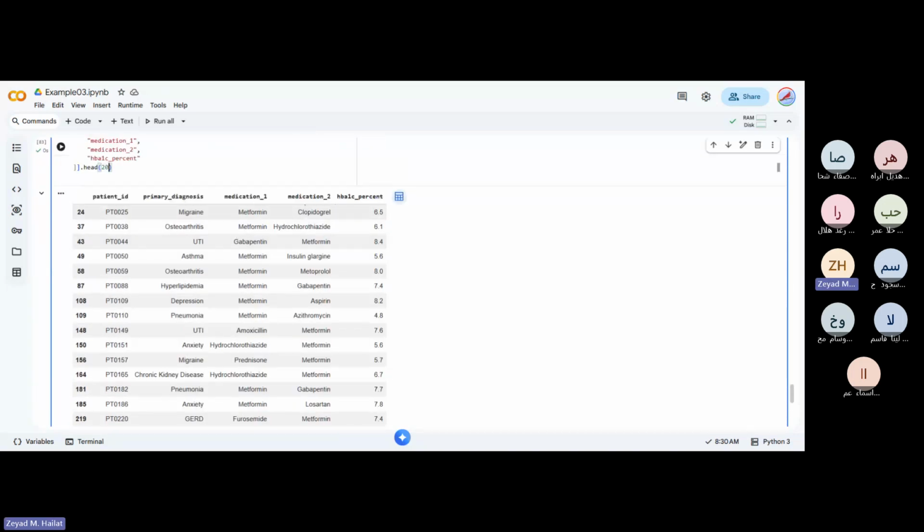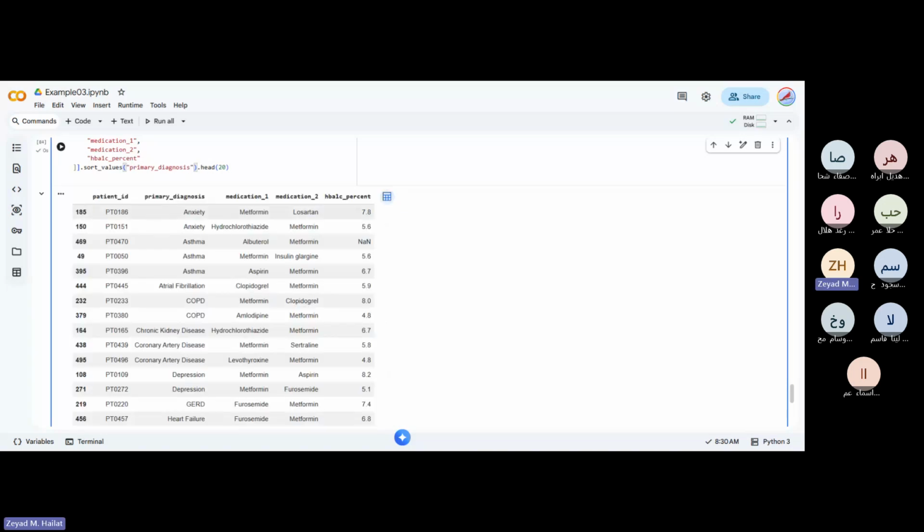If you would like to sort it in a specific way, I can just go and do sort_values. So what do you want to sort them by? You can specify, I wanted to sort them by their primary diagnostic. Okay, so I do see the patients with anxiety who are taking metformin at the top.